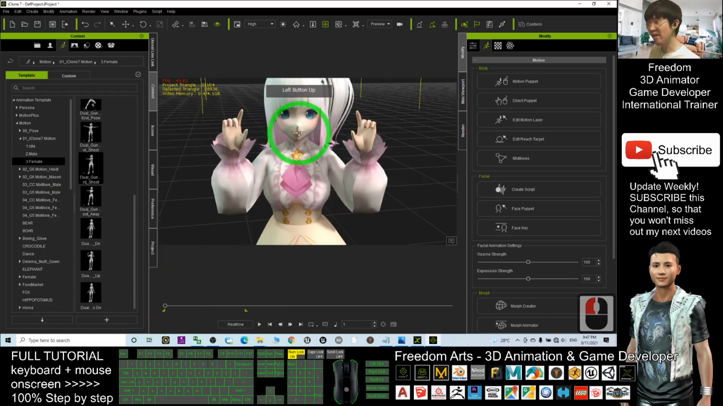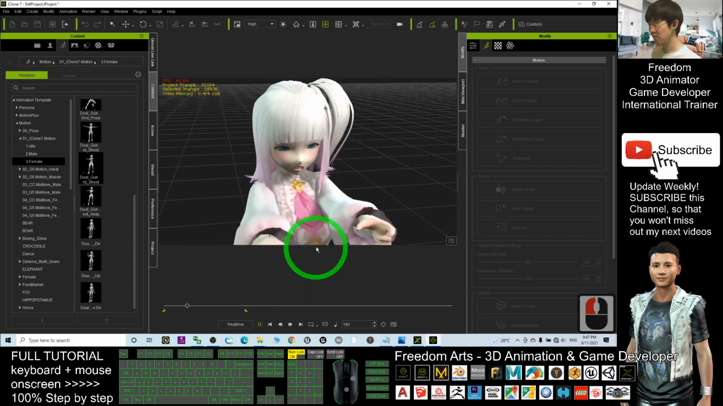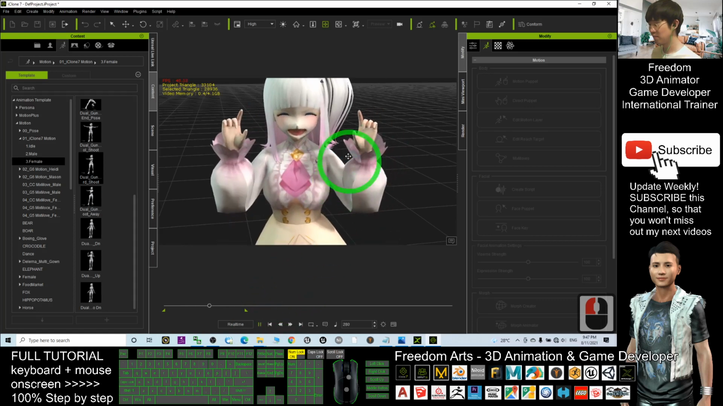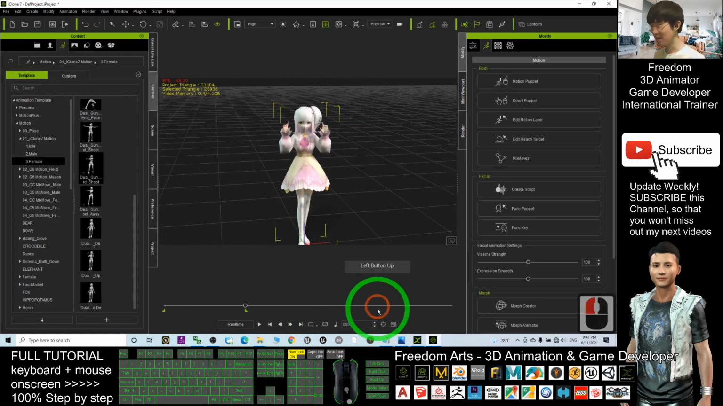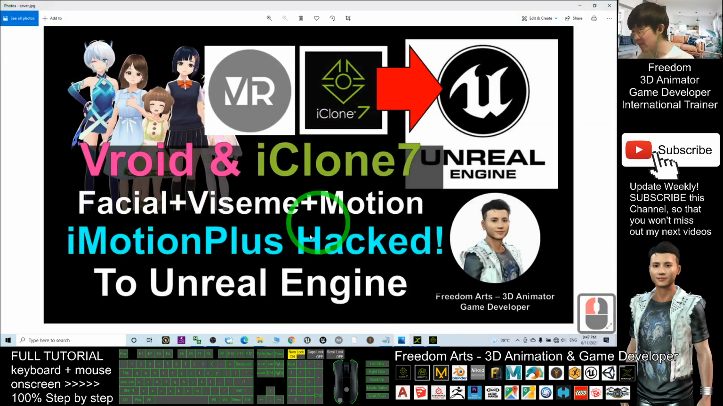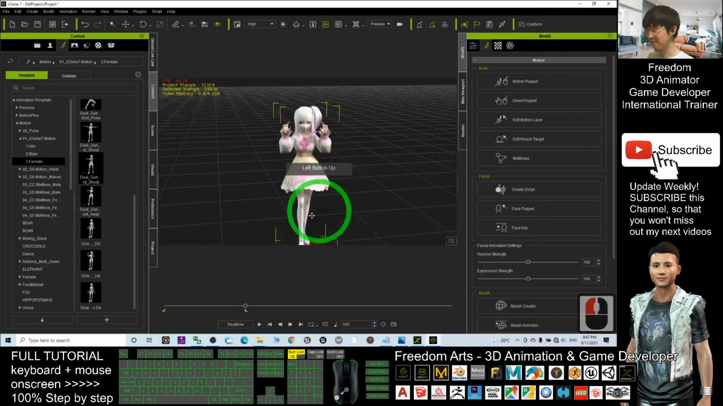and you also have the mouth talking Viseme. Voice testing. 1, 2, 3. Testing complete. See? Talking animation, facial expressions, and also body motions. All these three, we add together, we call it iMotionPlus. So what we are going to do is to hack this iMotionPlus and send it to Unreal Engine to make it become an FBX motion file. So you need to go through a few steps here.